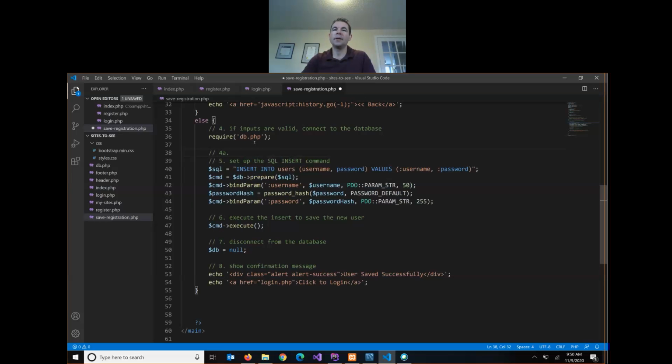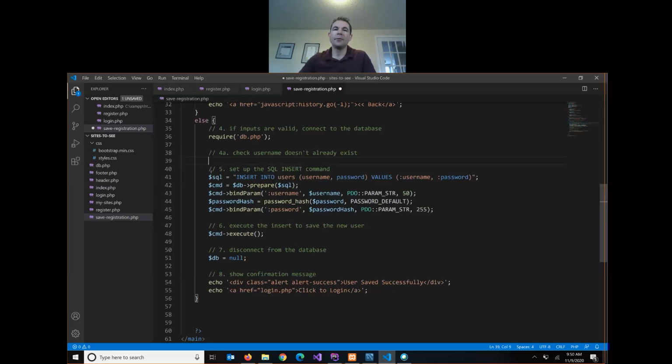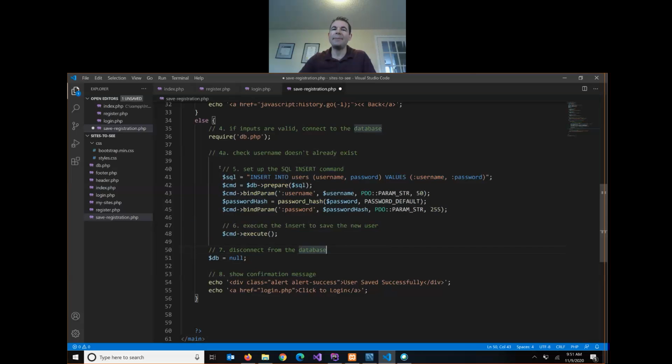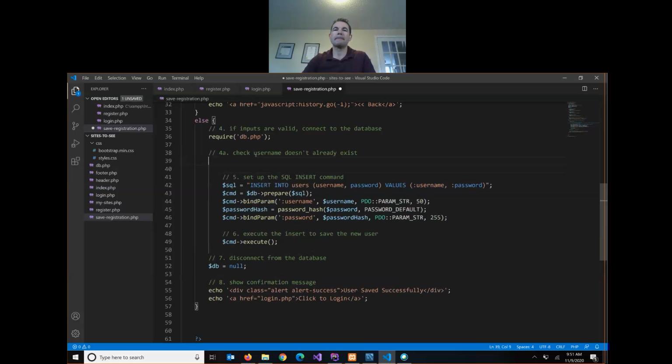Check username doesn't already exist. So this code I'm going to indent because this is only going to happen if we don't find this user already. So we need another SQL command. First, we need a query. We need to select star from users where username equals, and we'll set up a username parameter that starts with a colon like all of our other parameters.